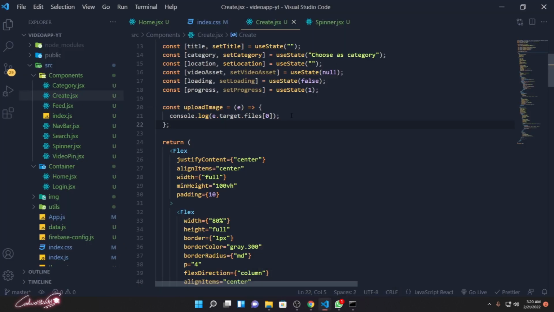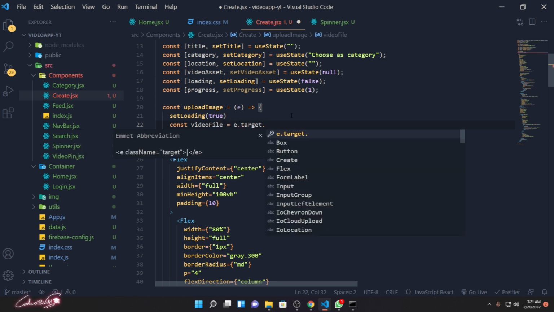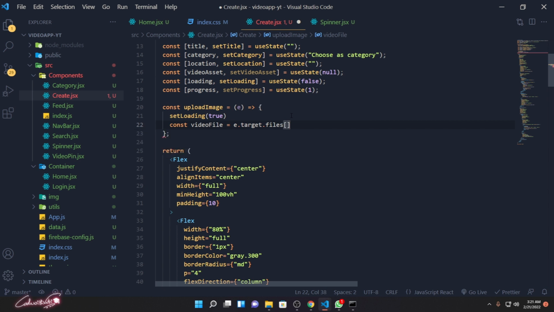Okay, so now what I need to do, first I'm going to say setLoading as true. Once the user has selected, we need to set loading as true. Then const videoFile: we need to get the video file selected by the user, e.target.files of the zeroth index.